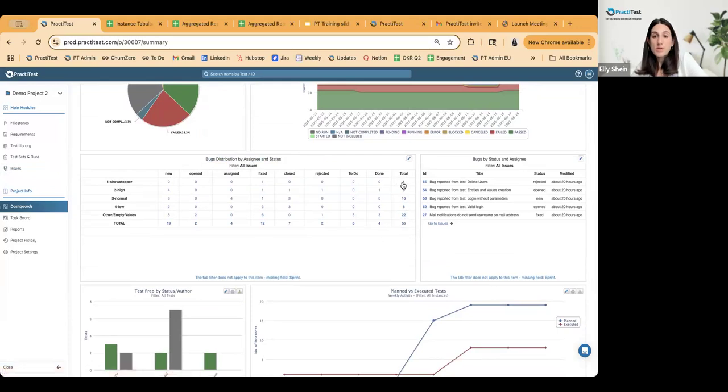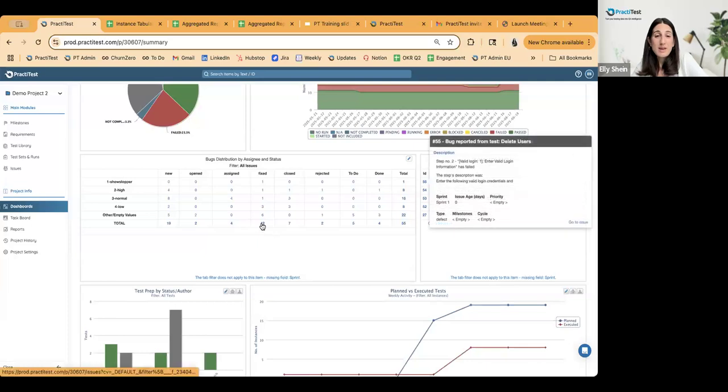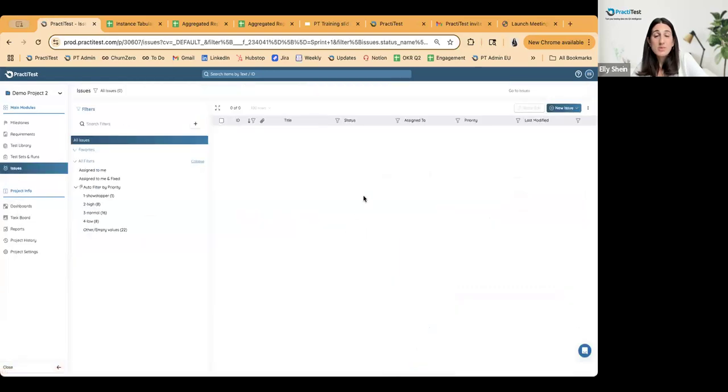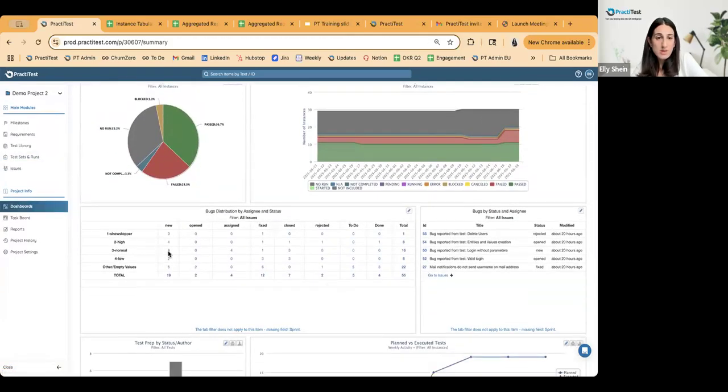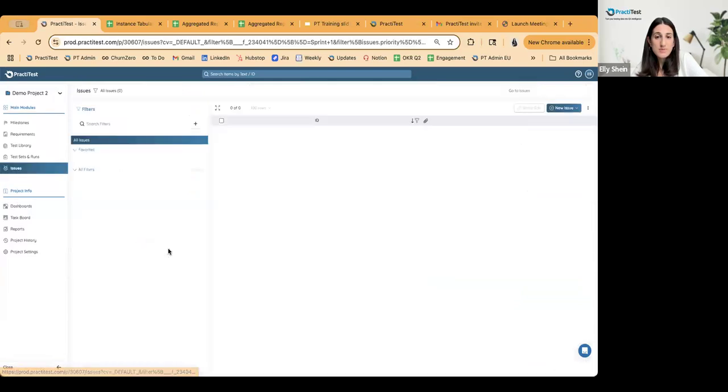These items are also clickable, and this is probably why the distribution table is one of the most popular items in our dashboards. Once you create a distribution chart, you can basically click on each of the cells, and that will take you to a custom view of all of the issues. Oops, sorry, I'm not sure what happened here. Let's try this one, for example.